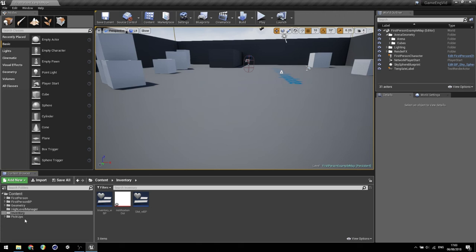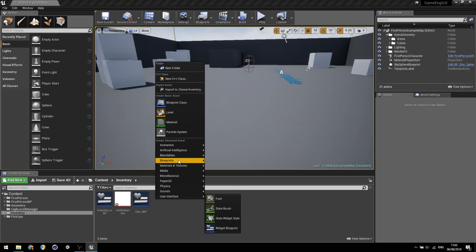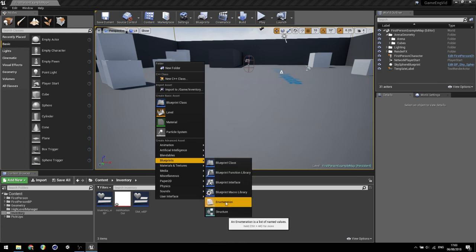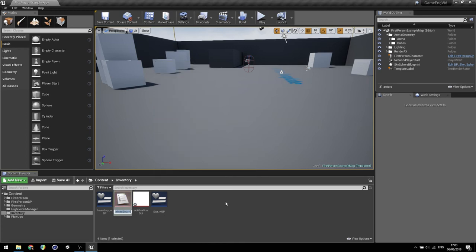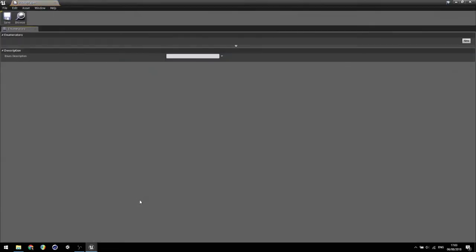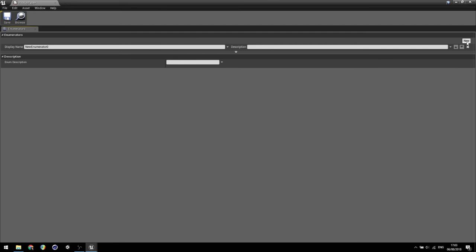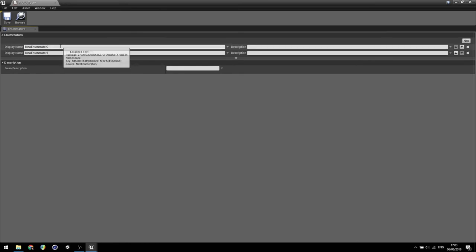So the first thing that we're going to do is inside the inventory folder, we're going to right click, go to blueprints, and we're going to create an enumeration asset. So an enumeration asset is basically just a list of values that you can use in a list format. Now they're great for things like data validation, because you can basically compare them to other inputs, and they're great basically just for having things like drop-down lists to configure other assets.